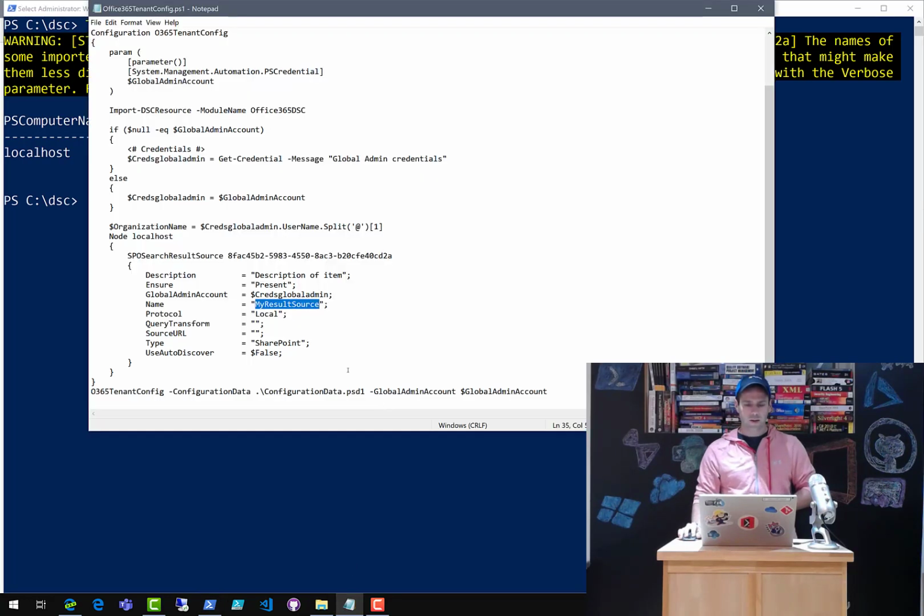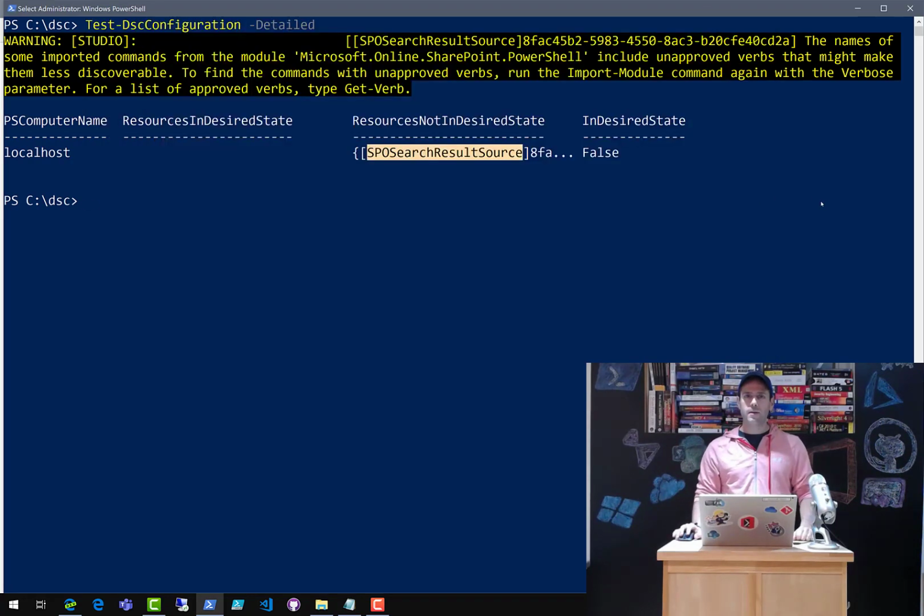If I go in, take a look. So this one here is not in the desired state. So far, this is exactly what we expected. But the thing is, it's only telling me that this resource is not in the desired state. I don't have any additional insights as to what property of that resource has drifted, if you want, that there's been a configuration drift on. So what I need to do in this case is go in and open Event Viewer.